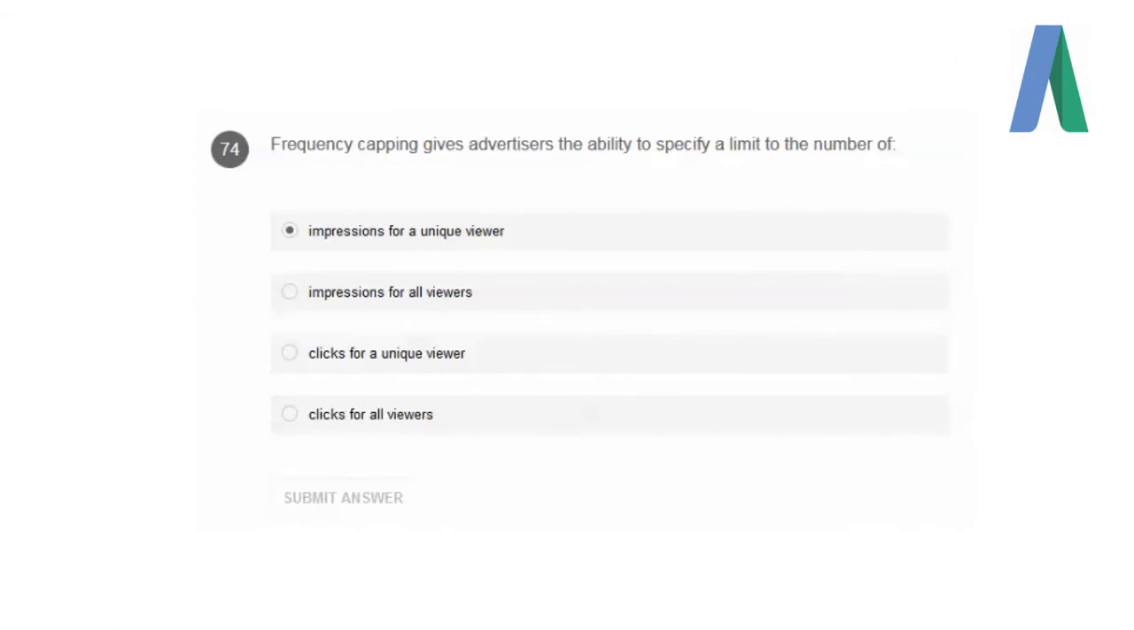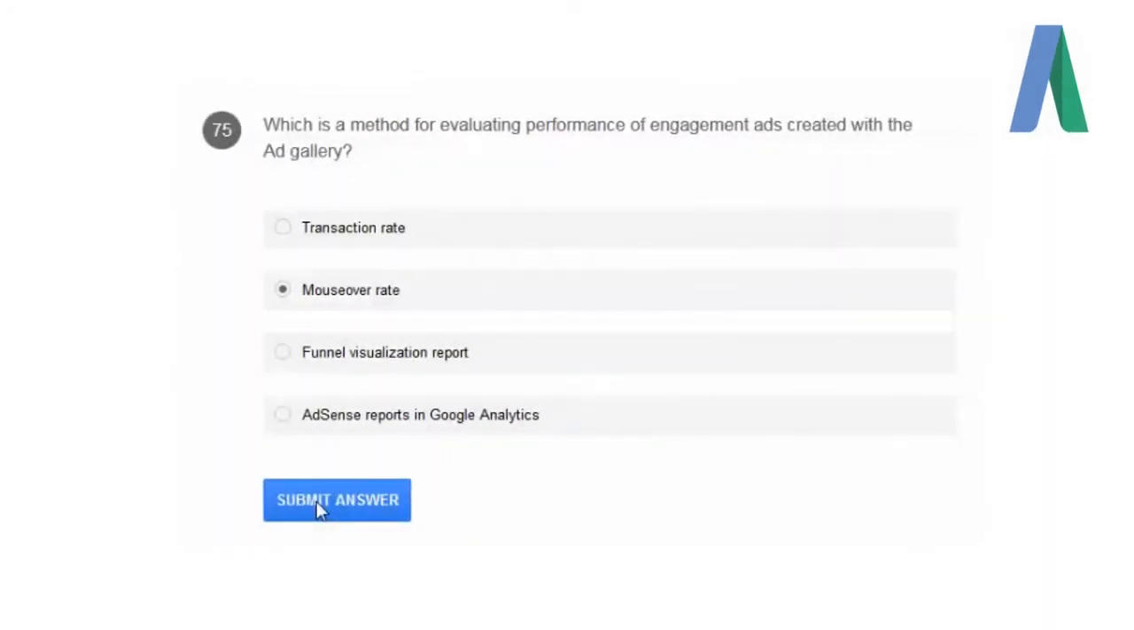Frequency capping gives an advertiser the ability to specify a limit to the number of impressions for a unique viewer. Mouse over rate is the method for evaluating the performance of an engagement ad created with Ad Gallery, and is a performance indicator.